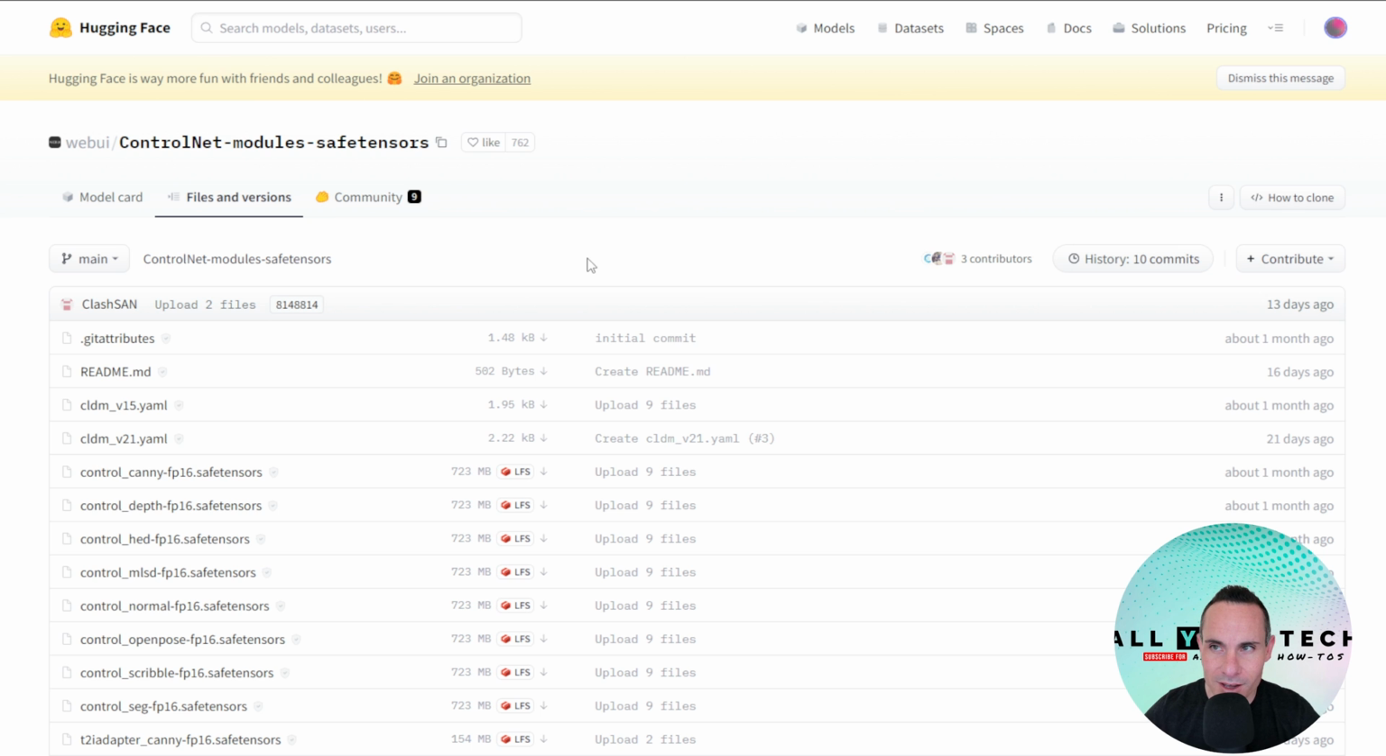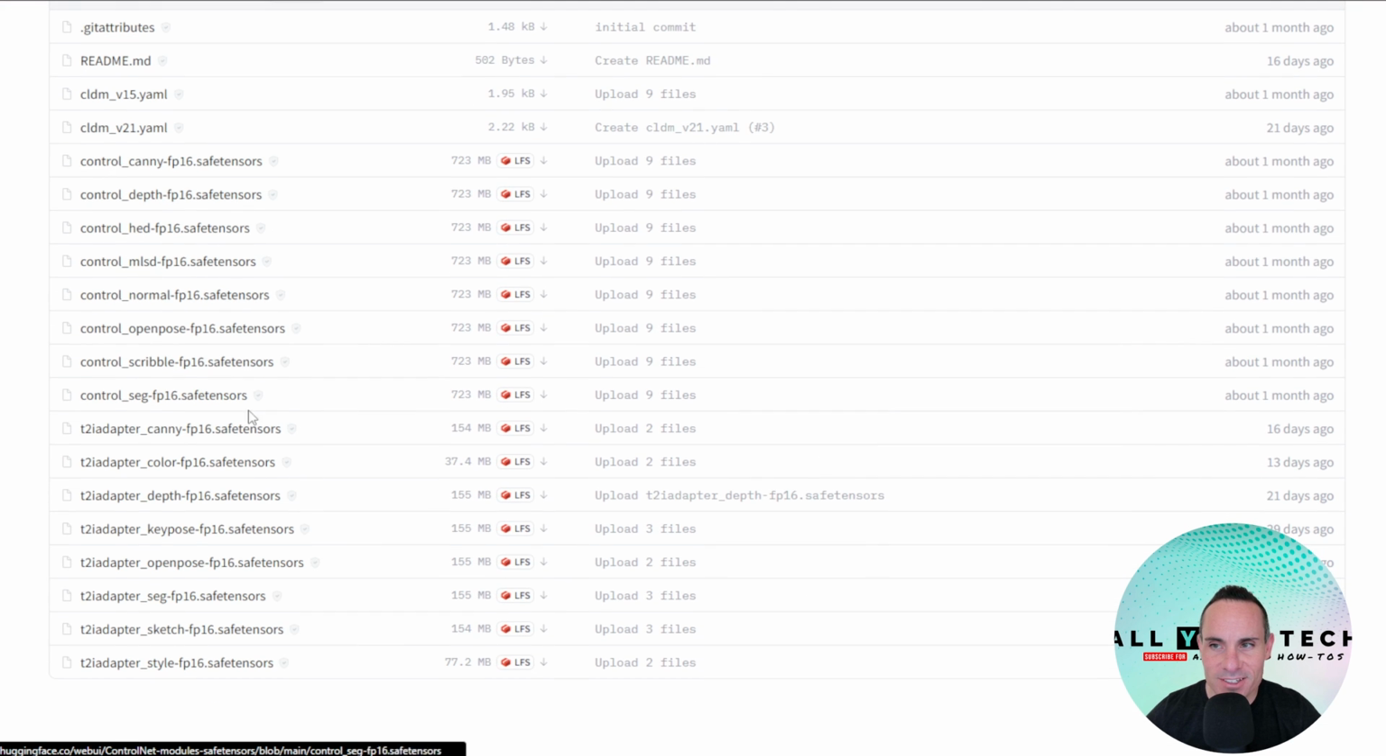Go over to the Hugging Face Web UI ControlNet Module Safe Tensors. This URL is below. What you're going to do here is download these Safe Tensor files. These are the models that actually control ControlNet. You can see there are a number of different files in here, and each one of these represents a preprocessor that determines how ControlNet is used from the source image to the destination image.